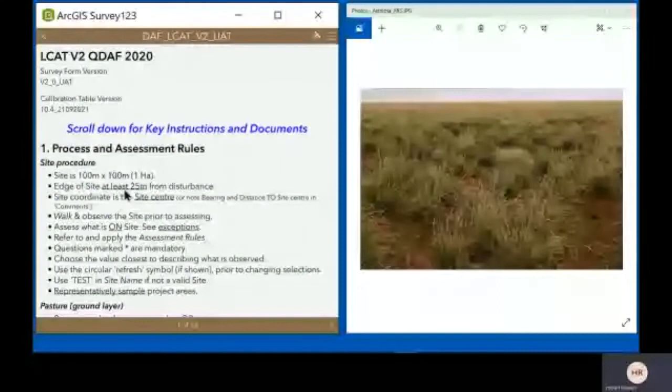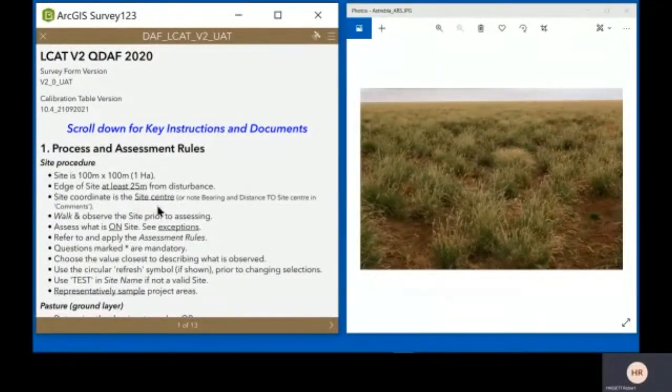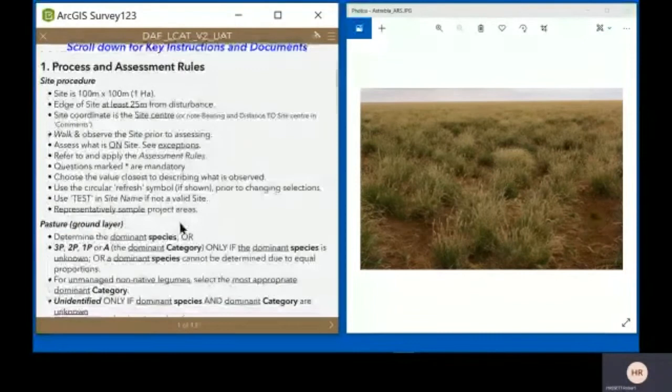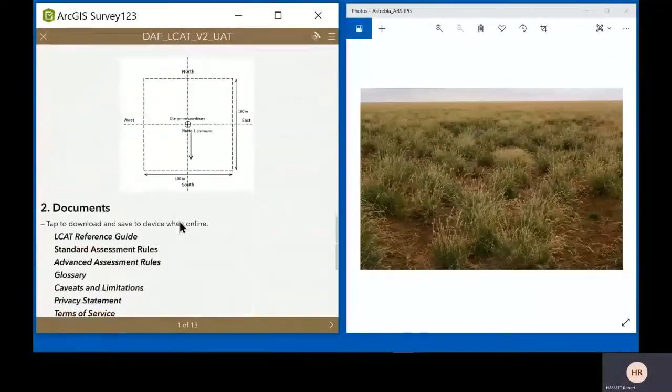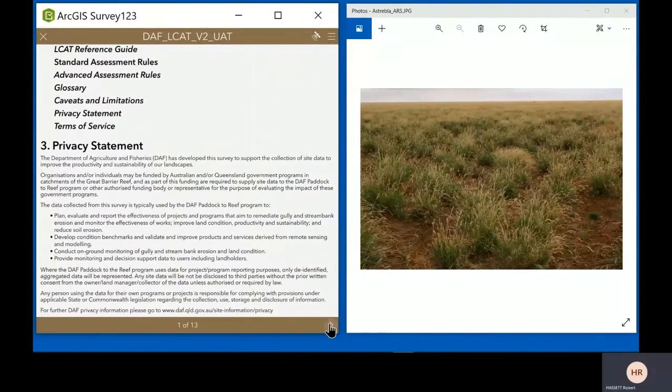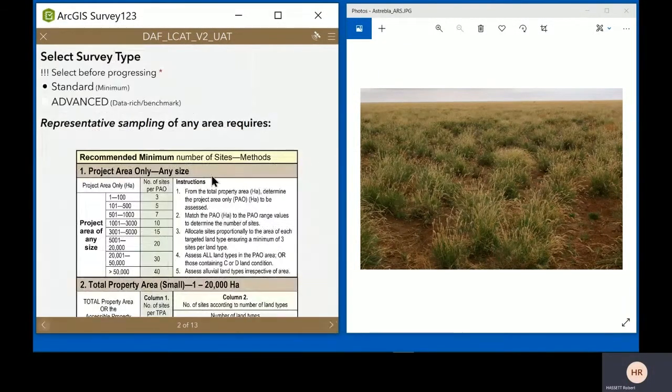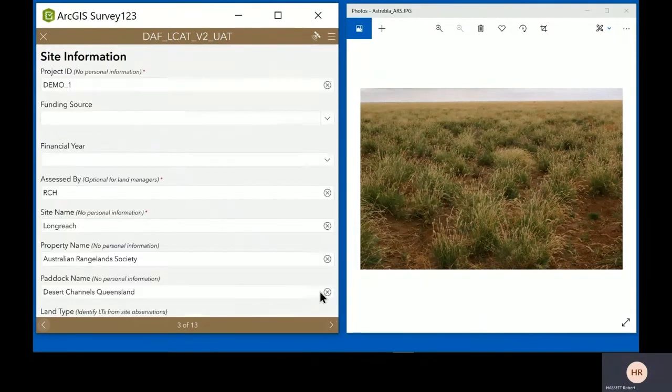Now, for the moment, I'd like to leave the presentation and demonstrate the Survey 123 Lcat Field App. This is the Microsoft version of the survey. There's user instructions and a range of documents that can be downloaded from within the survey, and a user very simply pages through the actual survey. In this case, we'll be using the standard assessment, and we're going to be assessing this lovely Mitchell grass out near Boulia. Page number 1 is the site information.